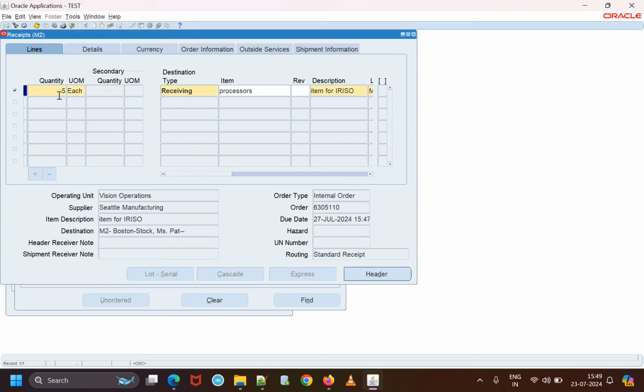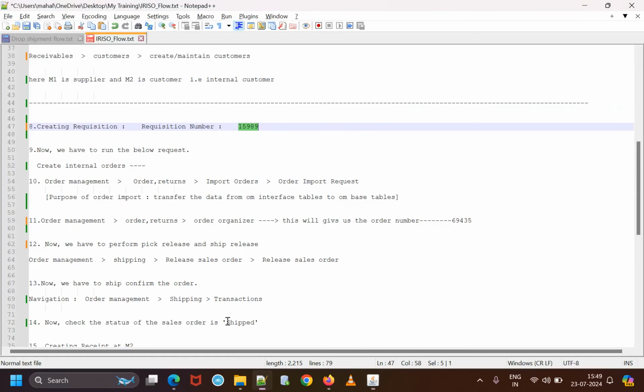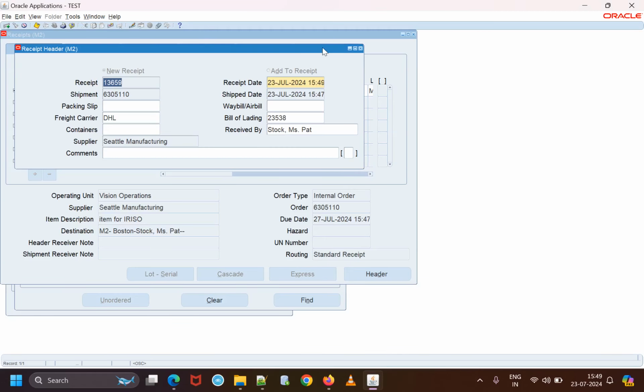Here you can see all the details: quantity 5, unit of measure, receiving, type is receiving, item details, etc. And just click on save, and in the header tab we will get the receipt number, and let's note that receipt number also. Okay, this is all about the IRISO flow.